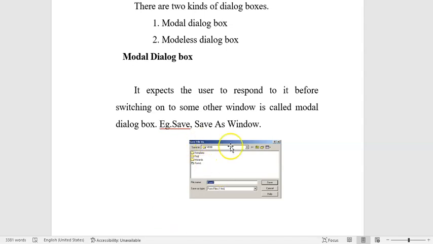For example, if you have a save as window, in the background we are going to have some Word document or anything. We cannot work on anything in this Word document until we save this file. So this is called a modal dialog box. We have to respond first to this dialog box and then only can you shift on to the other window. So this is an example for your modal dialog box.